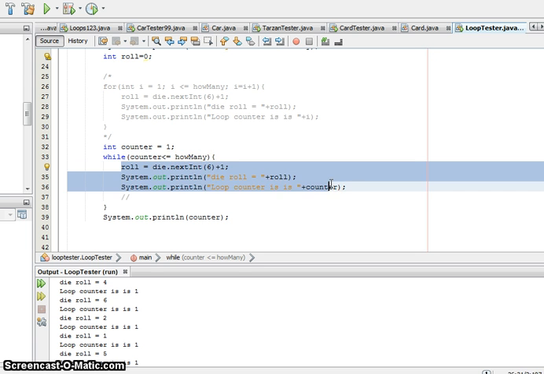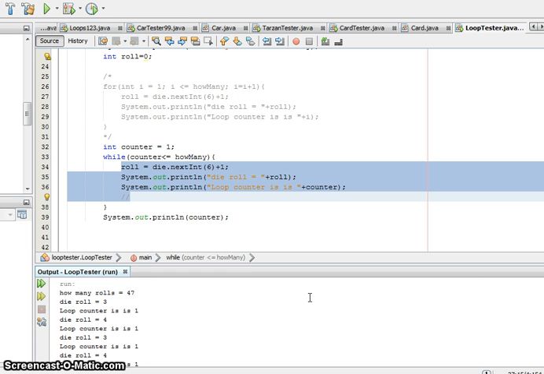Now here is the body of the loop, the same code that I used above. And we see it running here where I've run it once before, and it was supposed to roll the die 47 times.